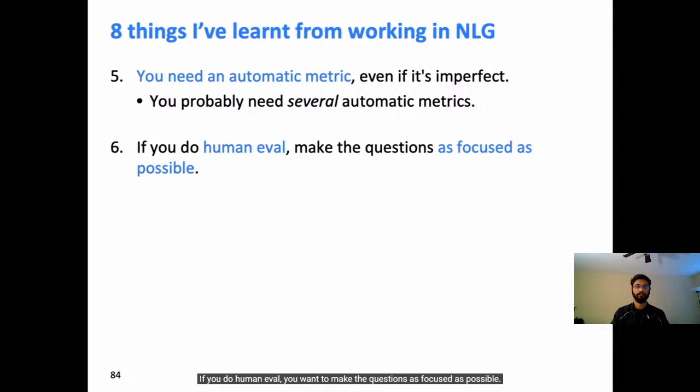If you do human eval, you want to make the questions as focused as possible. As I found out the hard way, if you define the question as a very overall, vague thing, then you're just opening yourself up to the respondents misunderstanding you. And if they're doing that, then it's actually not their fault, it's your fault. And you need to change your questions. And that's what I learned.